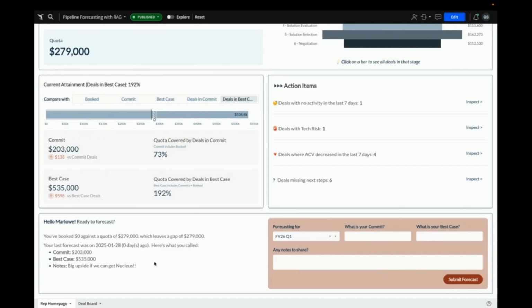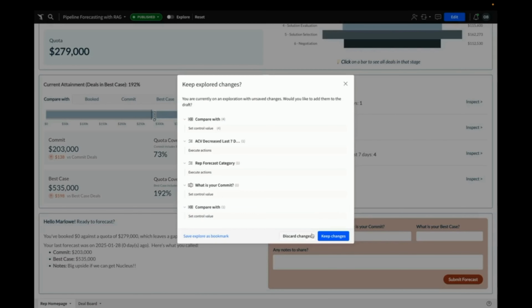And now let me pause and show you how this piece actually works. So coming out of Persona now, I'm going to go into edit mode on this workbook and show you the underlying workflow behind this forecasting.